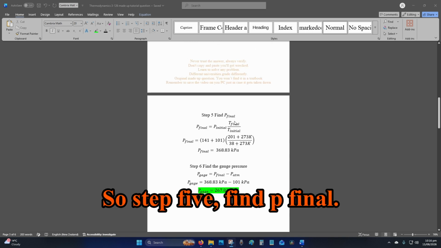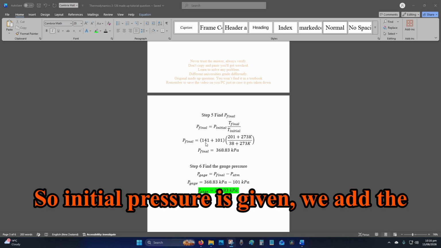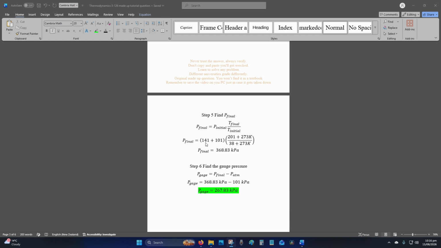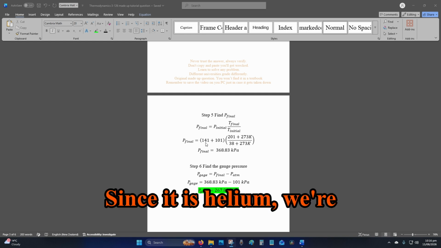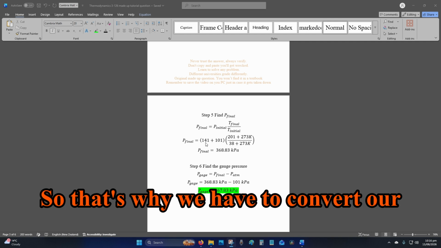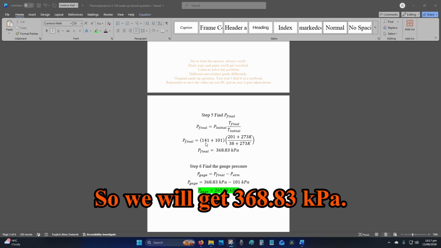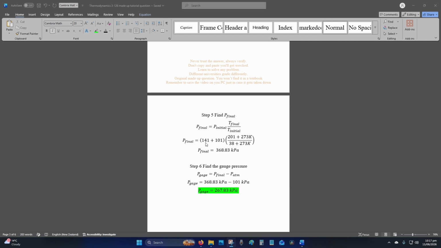So step 5, find P final. So initial pressure is given. We add the atmospheric pressure. Since it is helium, we're going to assume it's an ideal gas. So that's why we have to convert our temperature to absolute. So we will get 368.83 kPa.